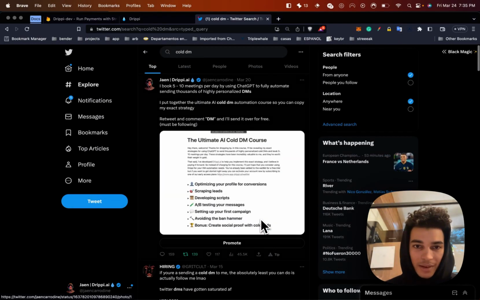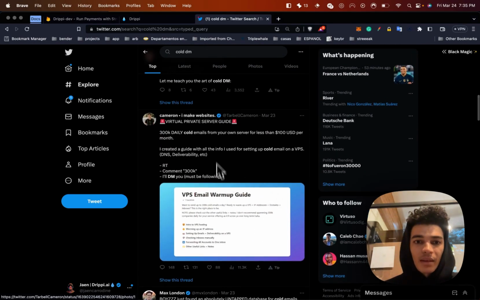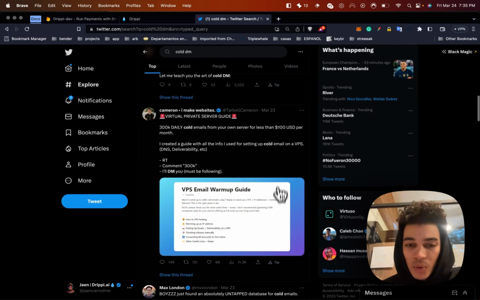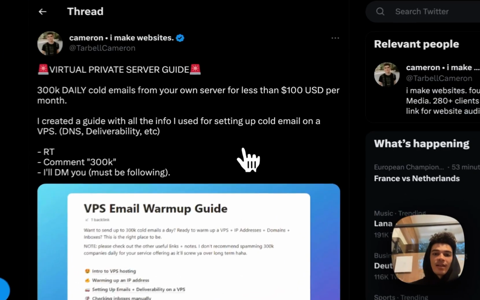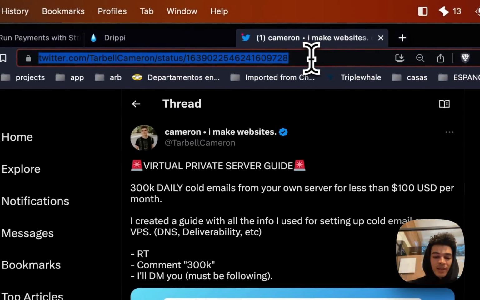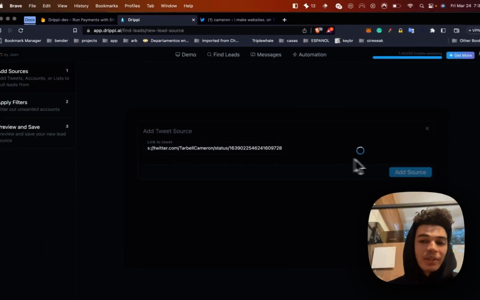So I'll scroll down. Looks like the first one is my tweet, so we obviously don't want that one. But then we have Cameron here talking about cold emails, doing a giveaway. Looks like it's got some pretty good engagement here, so this one would be perfect. Obviously, people who are interested in cold email probably are pretty likely to be interested in cold DMs as well.